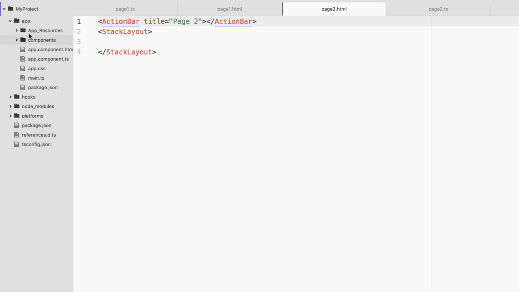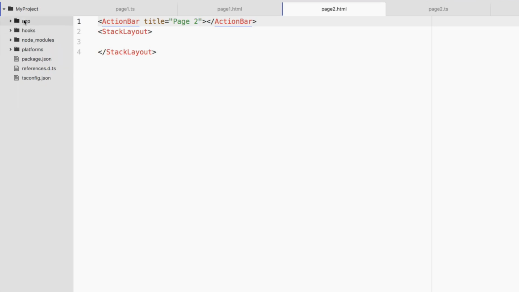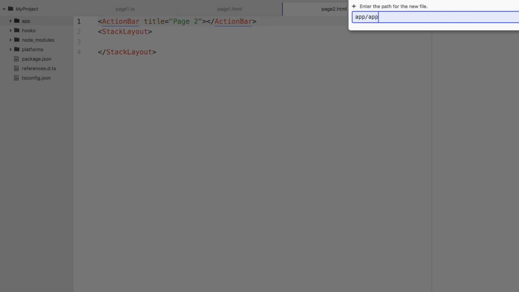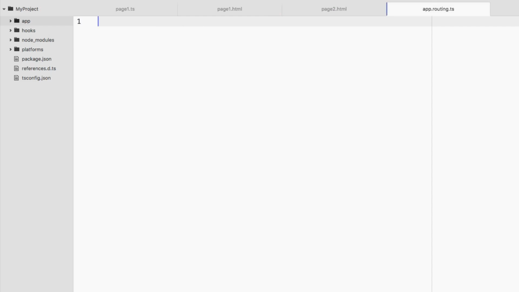We're going to create a file in the app folder, so not the components folder. In the app folder, we're going to create a file and we're going to call it app.routing.ts. In reality, it could be whatever you want to name it, but for us, we're going to keep it simple and call it that. So inside of this file, this is where we're going to link up all of our possible navigation destinations.